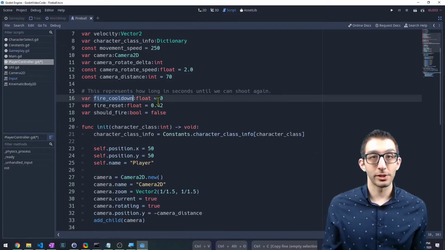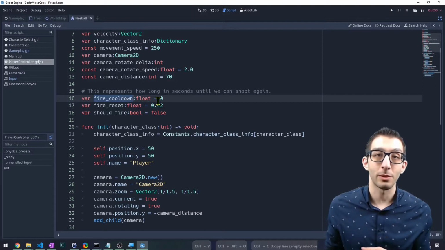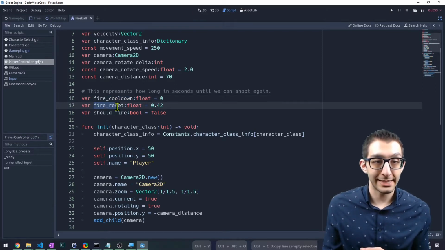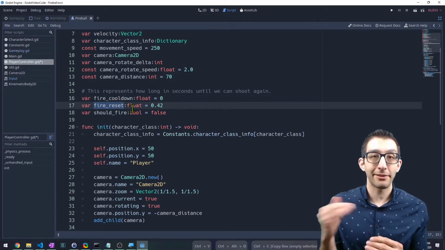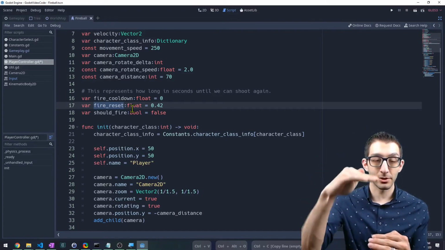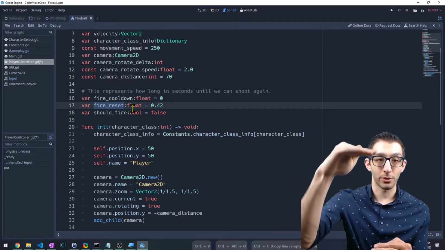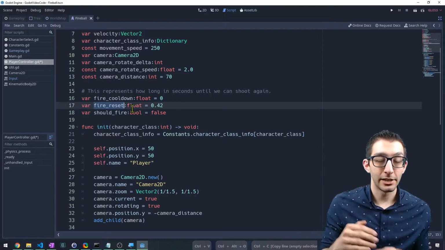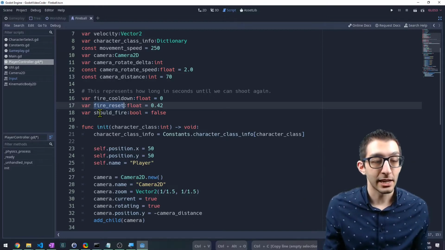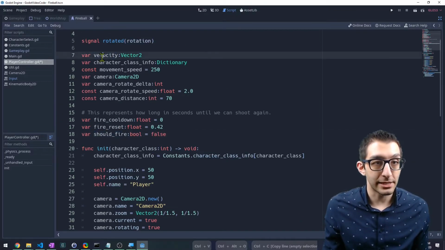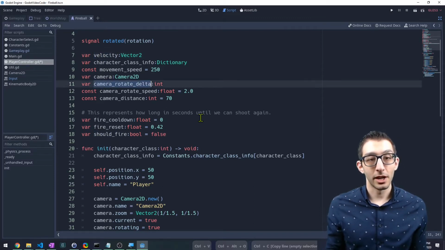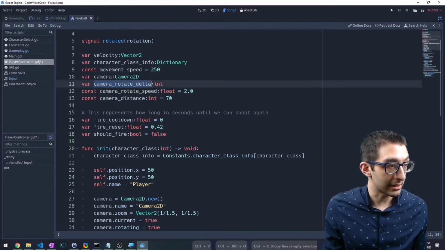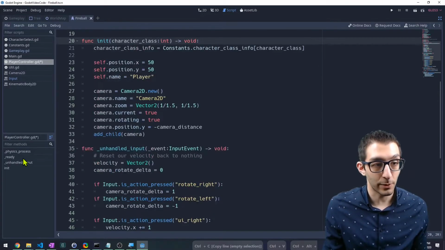We have fire cooldown, which when this hits 0 or lower is when we'll be able to shoot. We have fire reset, which is what the cooldown is going to get reset to after we shoot. So basically it's going to be like a timer that goes down to 0 and then starts up at 0.42, goes down to 0, counts up. And so that lets us shoot every roughly half a second. And then should fire operates the same general way that velocity and camera rotate delta do, where we'll set this at the beginning of our unhandled input function and then use it to figure out whether we should shoot.